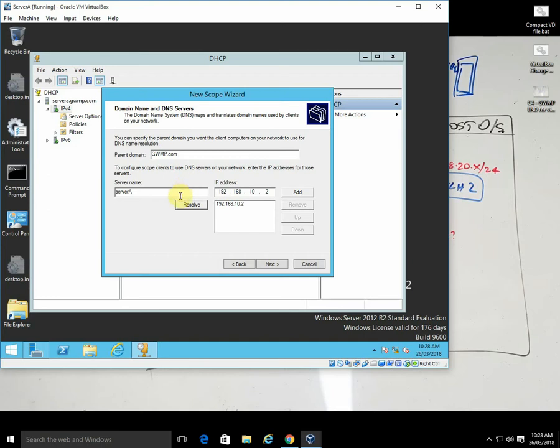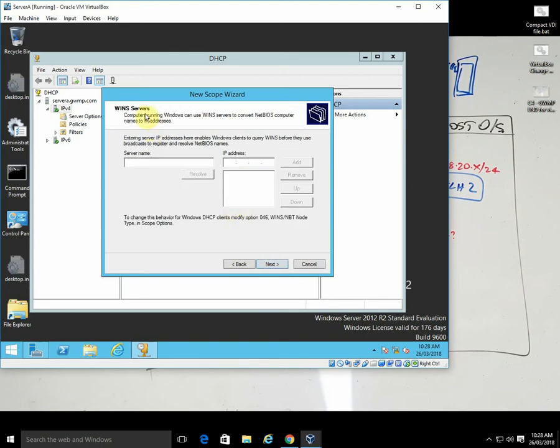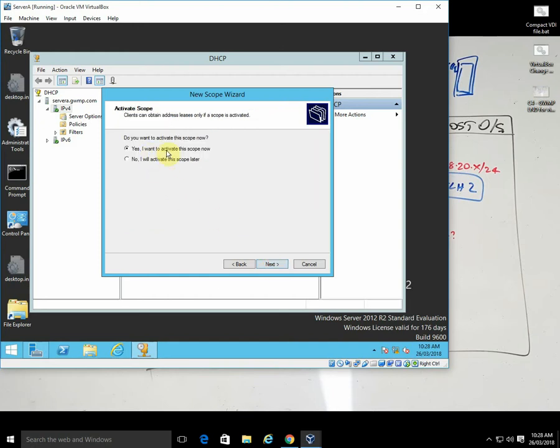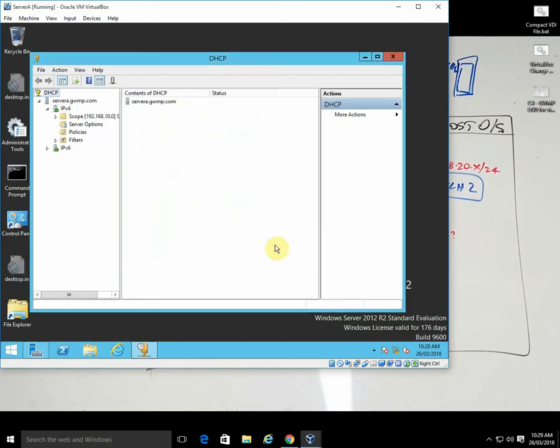And what we're going to do is a forwarder on the DNS on ServerA to point it out to the next DNS server. So we'll go next here. We're not using WINS. WINS is like pre-Windows 2000 style operating systems. So we'll just go next there. And yes, we want to activate the scope now and go finish.